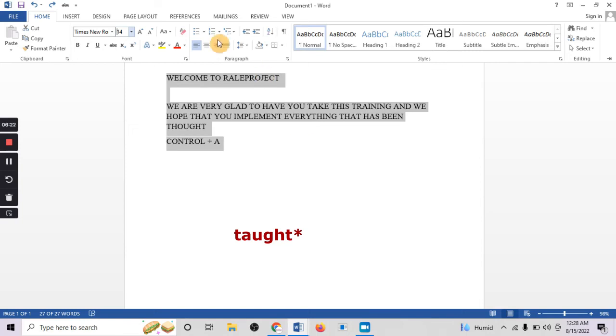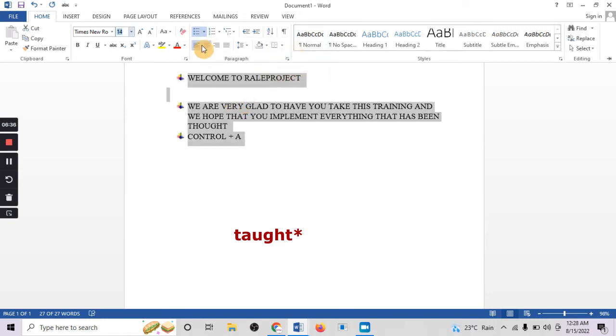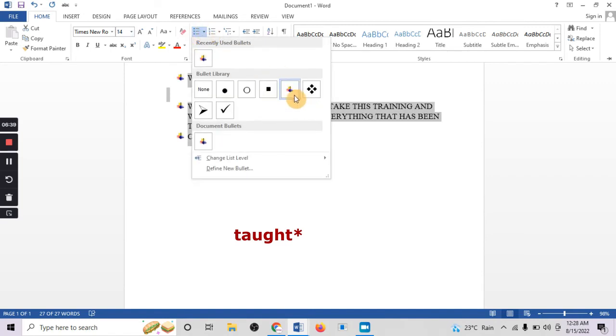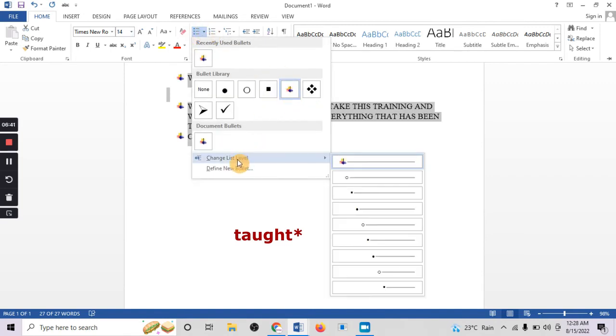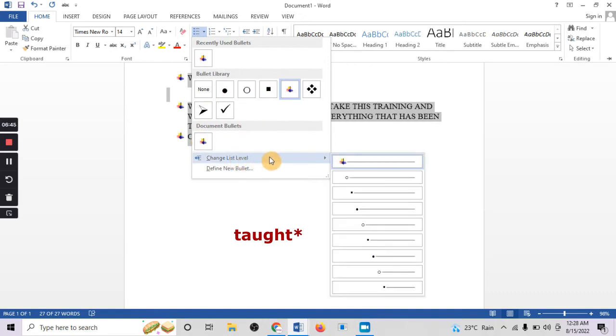Okay, so the next thing we have here is the bullet option. If you click there, you can see the different bullet options here. You can decide to select any of the bullet options you want. Okay, let's say I want this, I can choose this, but then if I don't want to add bullets to my text, I can remove it. And down here you can see other options, other styles, right?